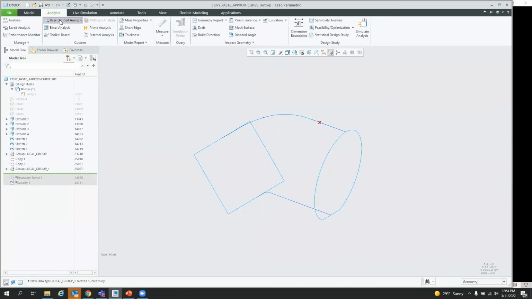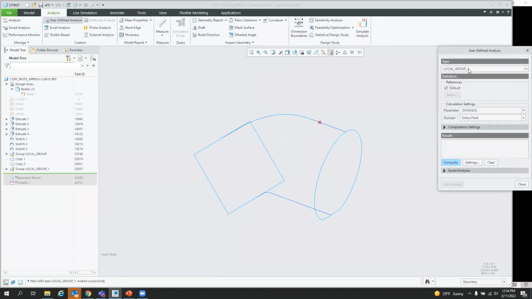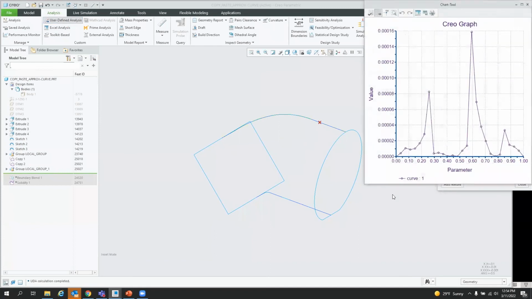So I'm going to say I want to create a user-defined analysis of that local group that's going to show me the distance over the entire field of that point. So when I hit compute, it's going to take that field point and move it across that curve, our copied curve, and it's going to measure at each location the distance to our original sketch. So you can see, here's the graph of that. In its worst condition, it's 0.00016 inches away from my original curve.